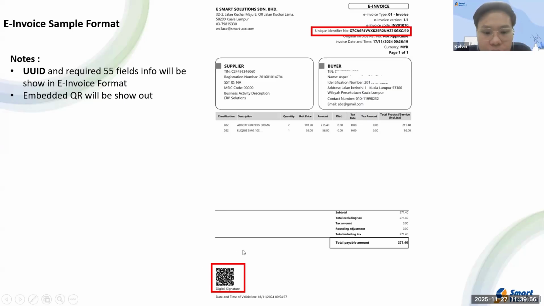And we also have a QR code at the bottom. This QR code will only show up when this e-invoice is submitted successfully to LHDN. When customers scan this QR code, it will lead them to the LHDN portal to check this document status. So before you send the e-invoice document to your customer, you need to make sure the document has these two pieces of info.